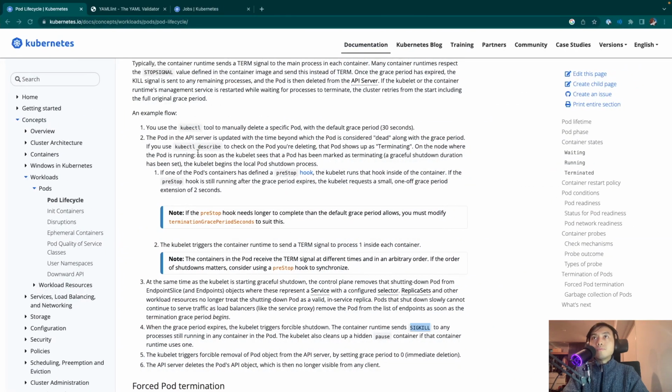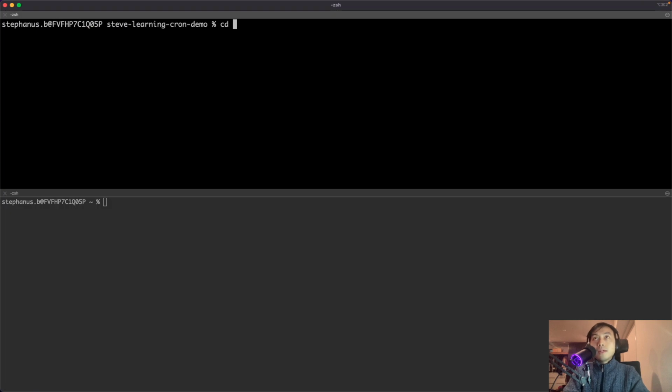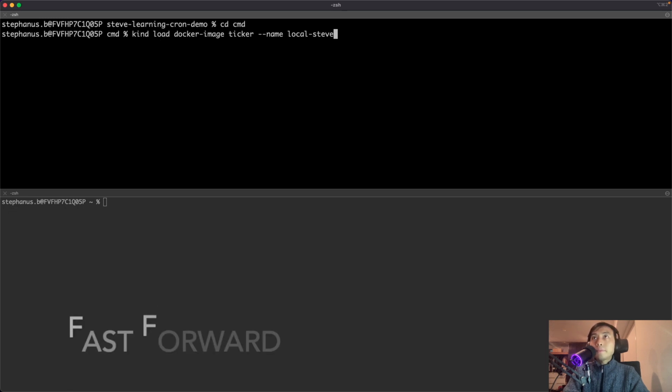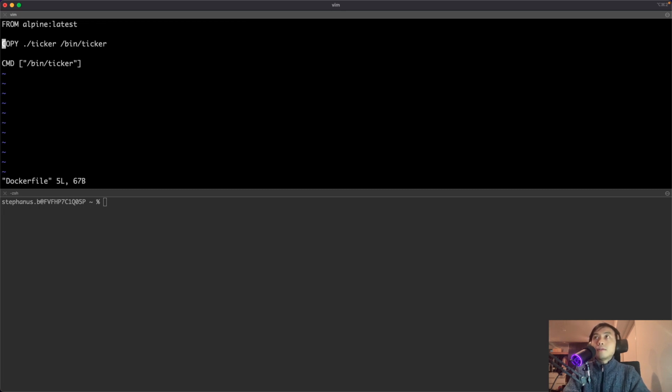All right, so let's save this. Yeah, this is already saved. So let's rebuild. No, let's build a new one. Let's say ticker v2, v2 with the graceful shutdown. Let's update our Dockerfile, right? So we copy the v2 to ticker v2 and then run v2, right?